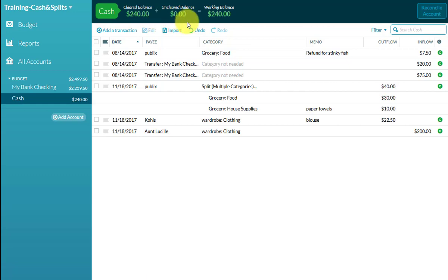So according to this, in YNAB, I have nothing that hasn't cleared my bank of cash. So YNAB says I have a cleared balance. The working balance, as you can see, is the cleared balance plus what hasn't cleared. So watch, if I unclick this C, my working balance is $240. Because YNAB says, well, $75 of this money, you haven't said that it's cleared the account. And again, since it's cash, I am the bank. So I'm going to go ahead and clear it.